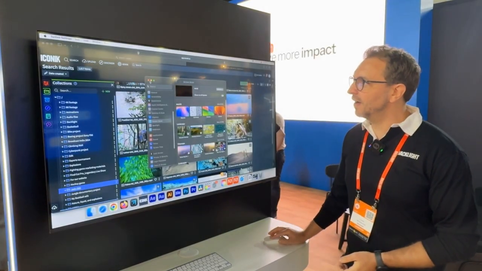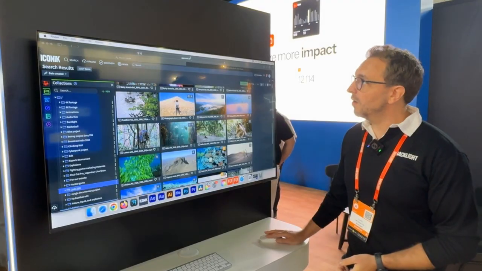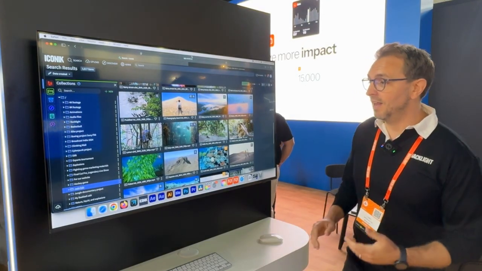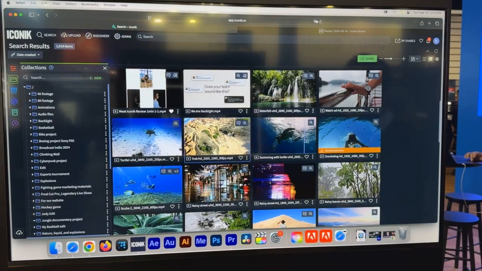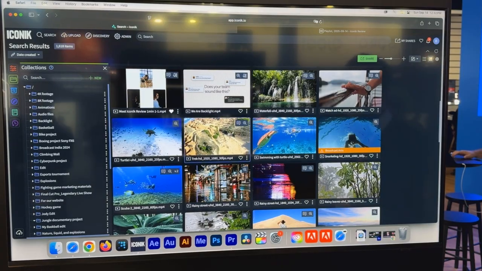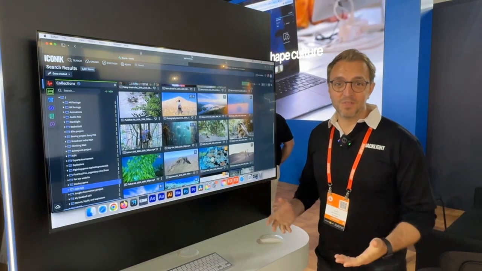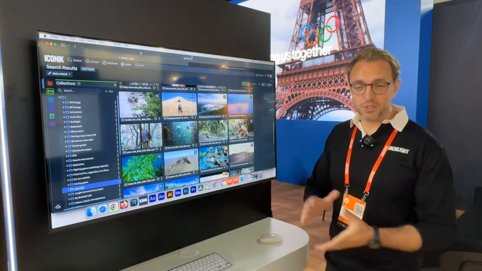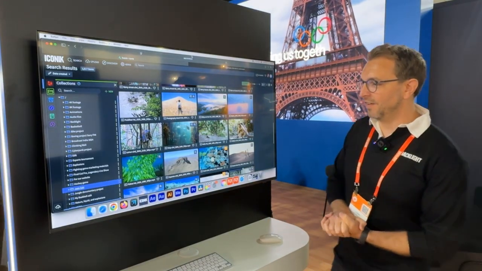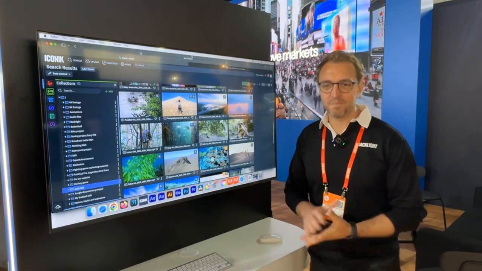I'll jump in first to Iconik. Iconik is our media asset management and collaboration solution. Media asset management usually comes with some connotations, like a long time to set up, a long time to first click, expensive storage. We created Iconik to go against the grain on all of that.